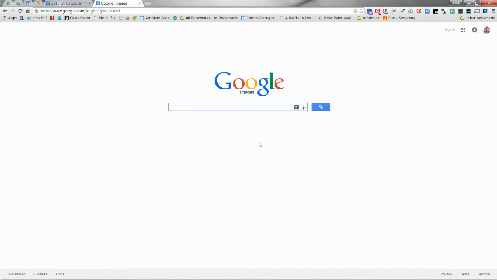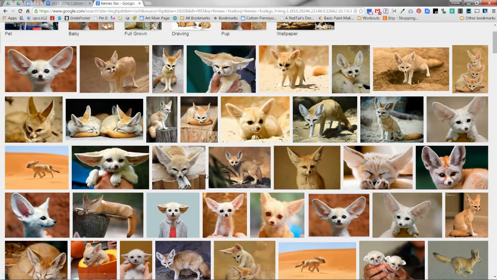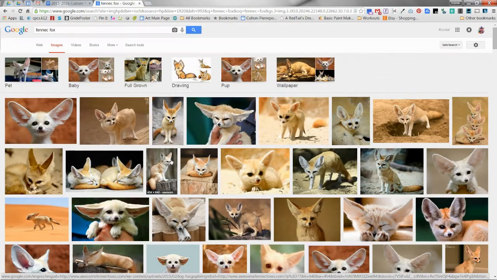So the creature that I chose as my living object is a creature called a fennec fox. And I type that in, and look at all these cute little guys. They will be just perfect for the two different projects that I'm going to show examples of. The first, of course, being the Fauves drawing in bright colors, and the second being a Henri Matisse style cutout.